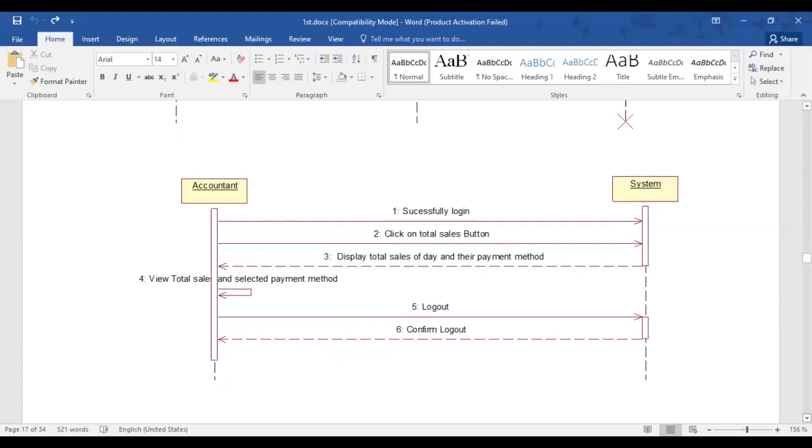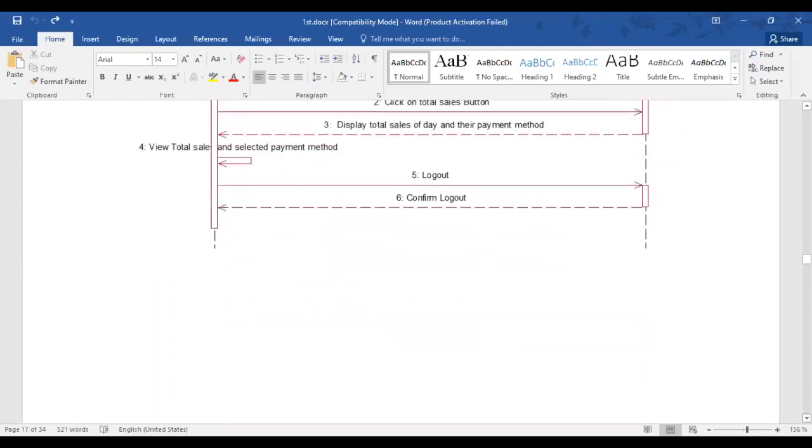The accountant will view on his side the total sales and the selected payment method of the respective users. After that, the accountant will log out from the system and confirm logout.